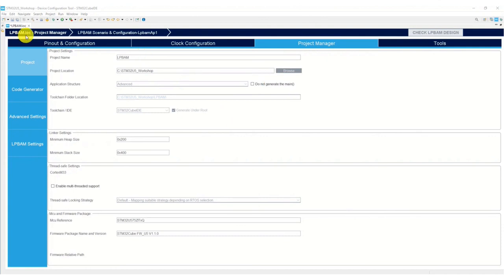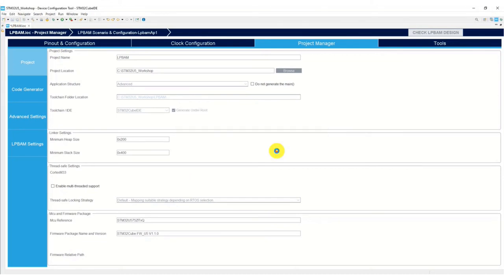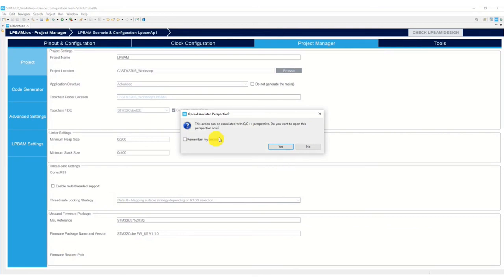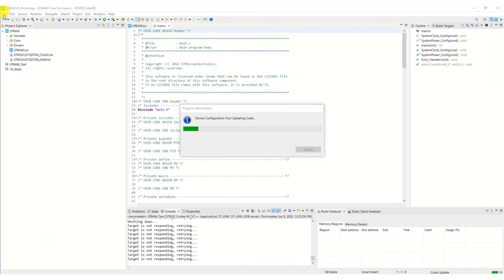So if we now save this configuration by hitting the save button, or we can click on the generate code button, it doesn't matter which one we use. If I hit save, it will ask me, do I want to generate code? Yes, we do. This will now swap the configuration perspective back to the code editing configuration and generate the code. So I click yes to this, and we come back to the standard CubeIDE configuration, and it generates code.